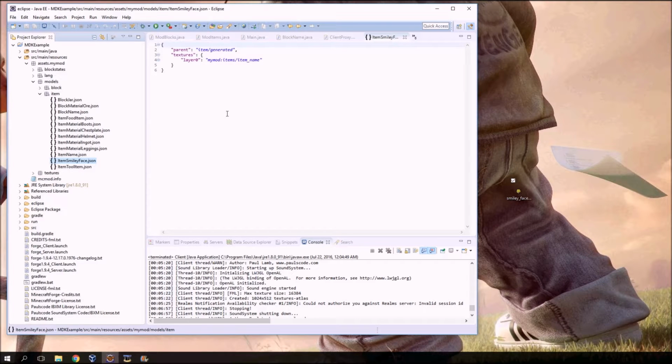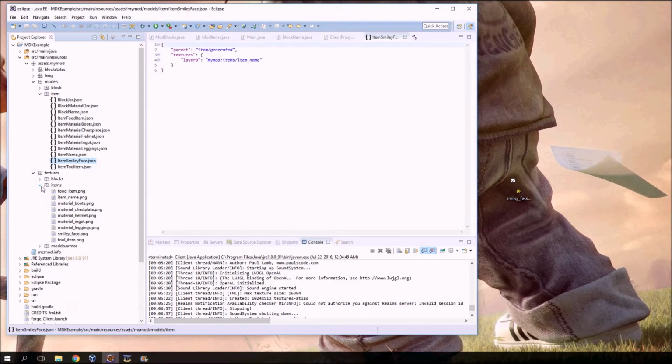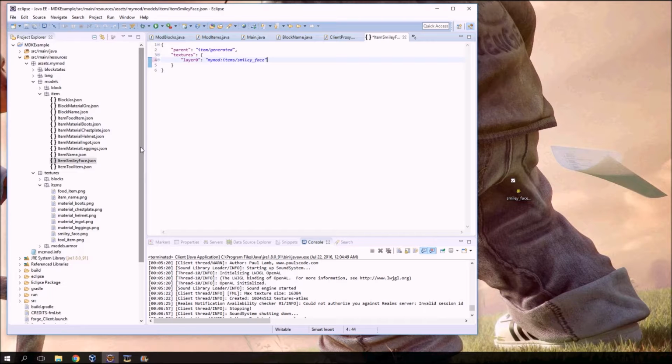So really it's just sort of telling it, hey, this is an item and it uses this texture. That's really all of these item JSON files do. And in this case, my mod is the mod and it's in items. This is telling it the location of the texture file and the texture file name. So if I play the game now, this will look like item name. And I don't want it to look like item name. My texture file is called smiley face. So I'm going to change item name to smiley underscore face. And now when you run Minecraft, you should see your item looking really nice.